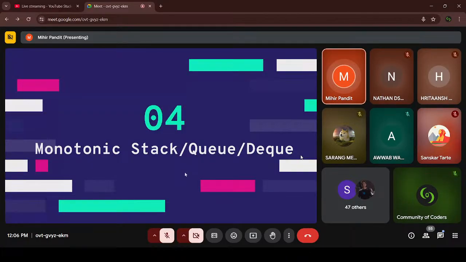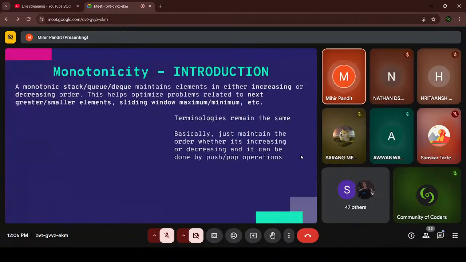Okay, now we will go for the final agenda of today, that is monotonic stack, queue and deque. Basically, they are literally the same as what we have learned till now, but it is a very specific application. That means you have to maintain the order of the elements present on a stack, queue or deque for particular suitable applications, for particular problems which you are going to see.